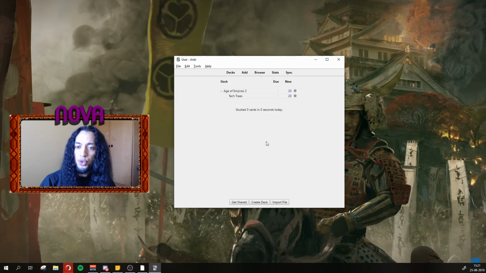And now two things are going to show up here, the Age of Empires 2 folder and the Tech Trees deck. You can use these interchangeably, but the Age of Empires 2 collection is going to get expanded in the future, but I'm going to talk about it later in the video as well. Alright then, we are going to go into Tech Trees and study now.